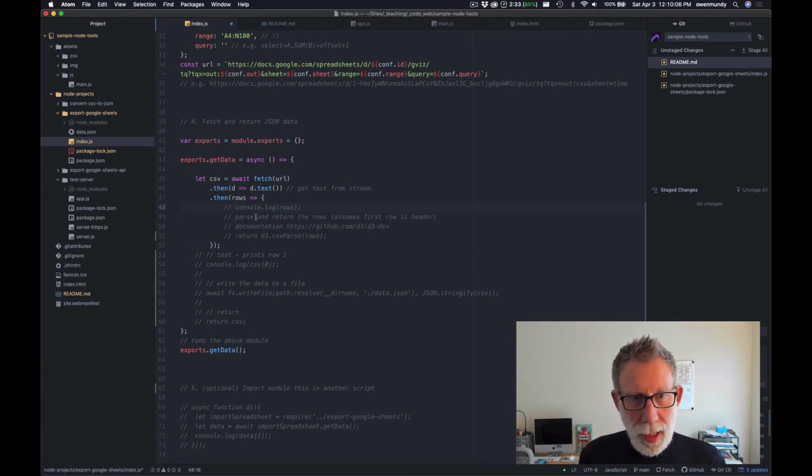So instead of logging that, we're going to parse and return the rows, assuming the first row is a header, using D3's csvParse. So at this point, rows is just a string of text representing a CSV file. So csvParse will not only deserialize it, but it'll transform it into JSON using the header rows. And then we can access. Here, I'll print the whole thing.